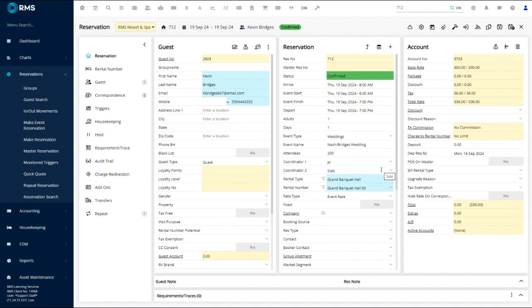And beneath those coordinators, we'll have the rentable type and rentable area. In this case, they'll be occupying the Grand Banquet Hall number 3. And for the rate type, we've assigned to them an event rate. The nice part about assigning a rate type and configuring rates against all of these rentable event spaces is that you can charge room rental, if that's something that you do, easily, because it's going to pre-populate the account details on the right.